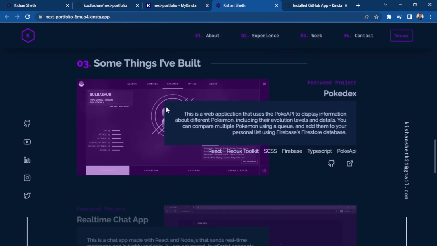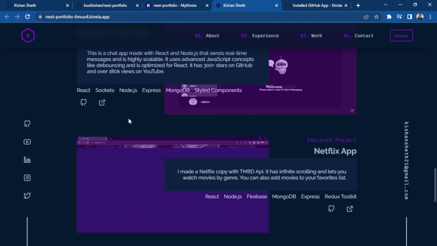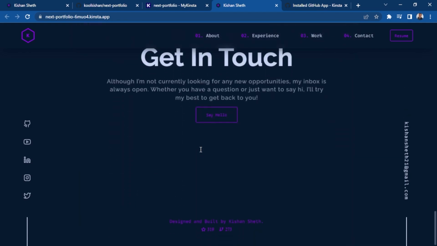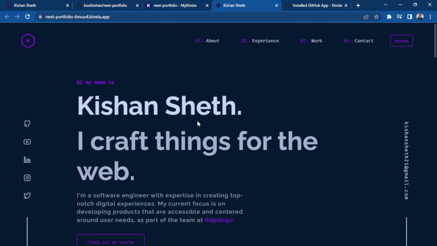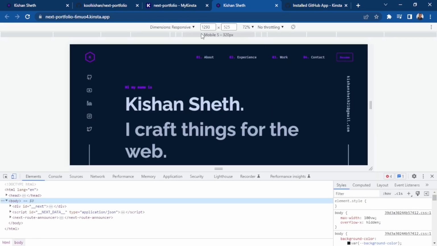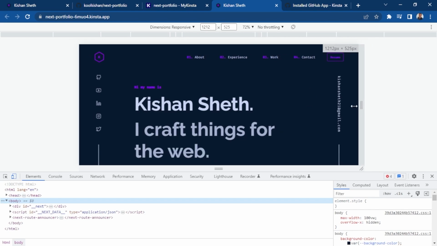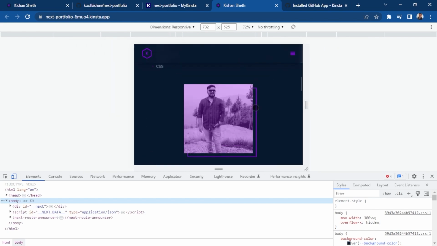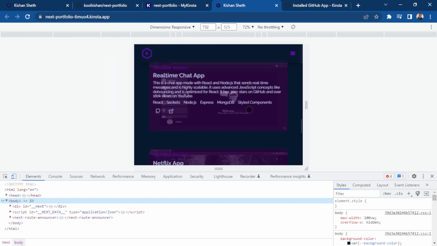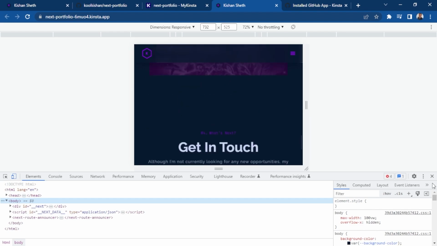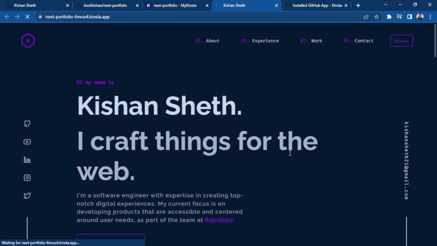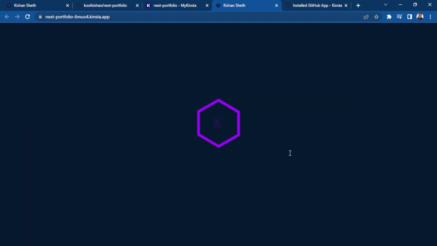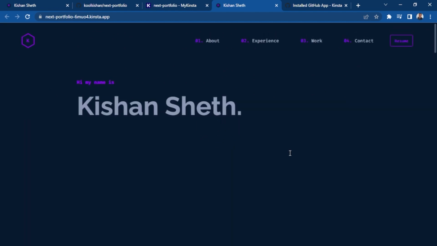So you can see that everything is working perfectly. Let me open this portfolio into responsive mode, and you can see that it's working perfectly in responsive mode also. So yeah, that's pretty much it. Our portfolio is complete and we have successfully hosted the application on Kinsta platform.